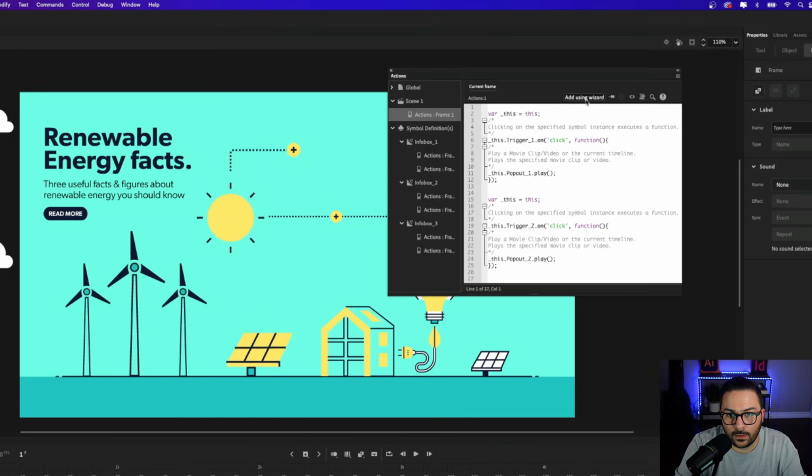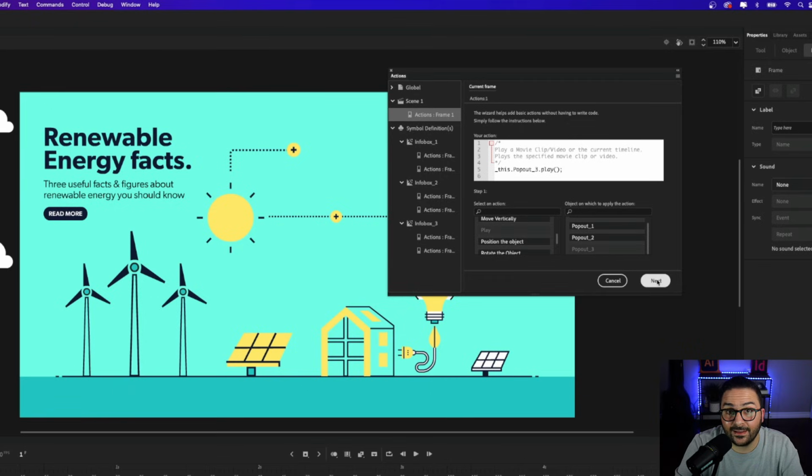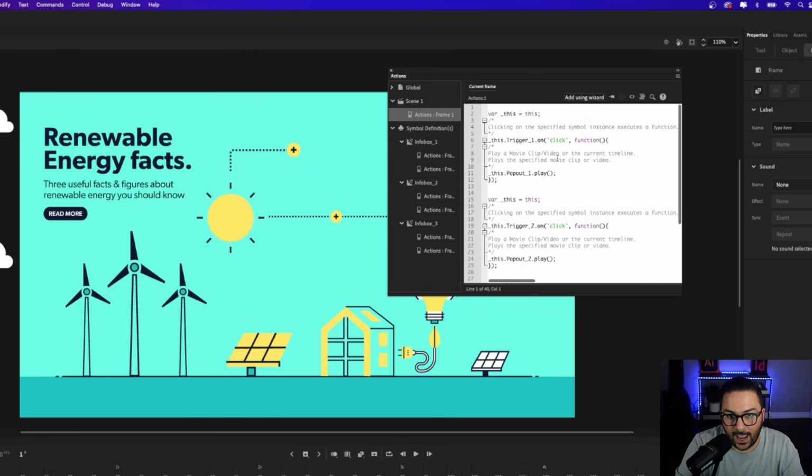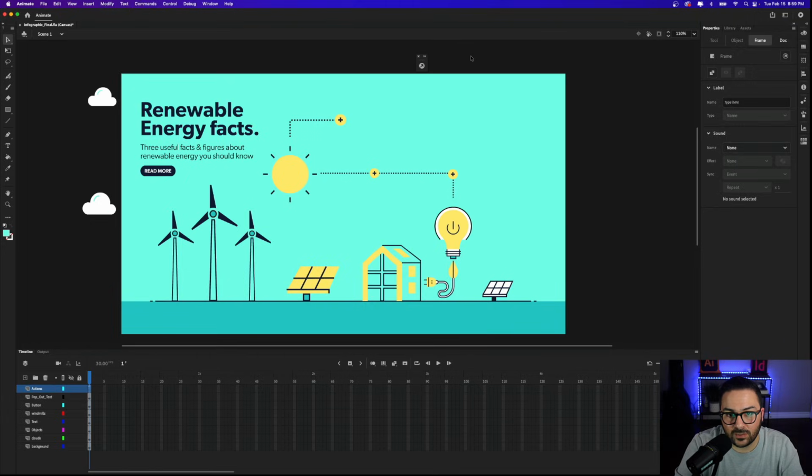Let's add one more. Add using wizard. Let's go to play action. And we want it to play pop-out 3. Go ahead and click next. Again, the triggering event is still on mouse click. And an object for the triggering event is trigger 3. So go ahead and finish and add. You go ahead and close or minimize the actions panel.